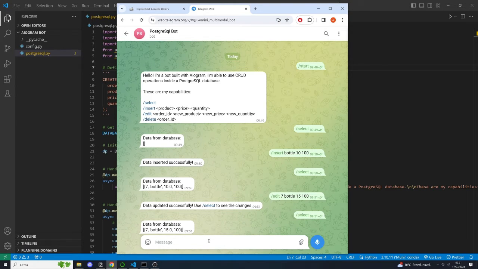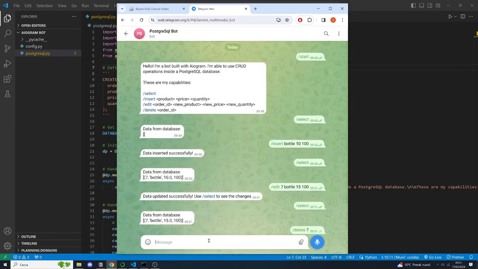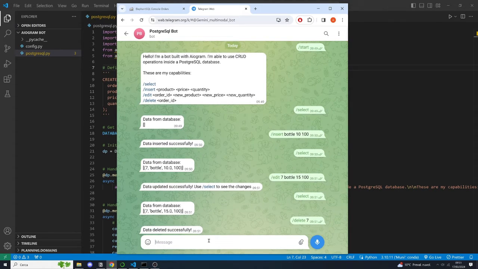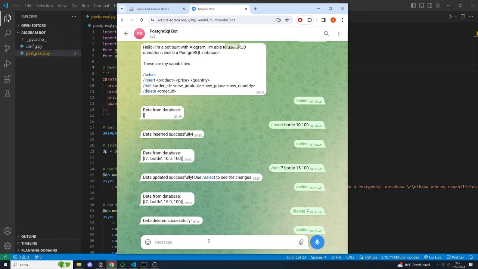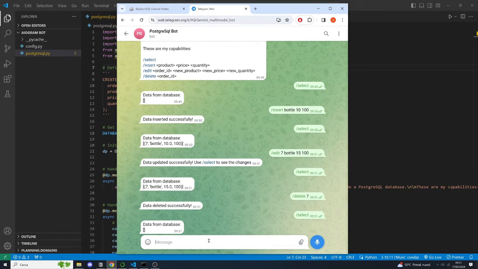Now, we lastly use the delete method. So for example, we can write /delete using the ID of the record that we have already inserted inside the database. So we can see that if we write /delete 7, the data are deleted successfully. So right now, if we use this /select method, the database is of course empty. So this is what our bot can do. And let's jump into the code.